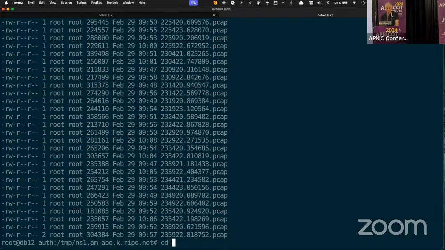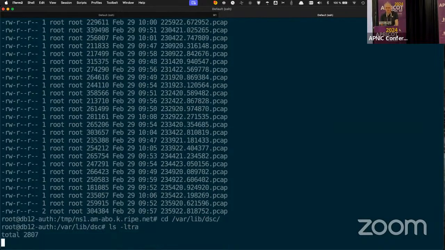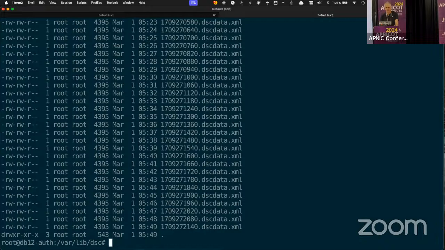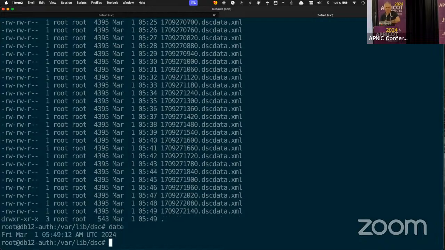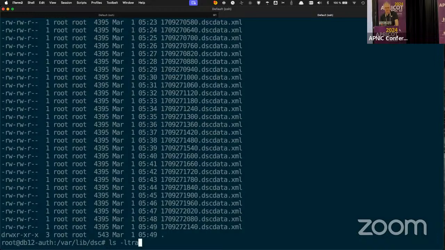Has it done something now? Var lib DSC. No, it's not actually. Yeah, it just did it. It should have just done it now, right? I don't think it's logging anything. Okay, not super convincing. I think we're going to load some real data.